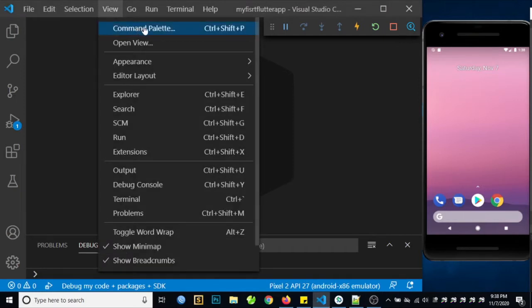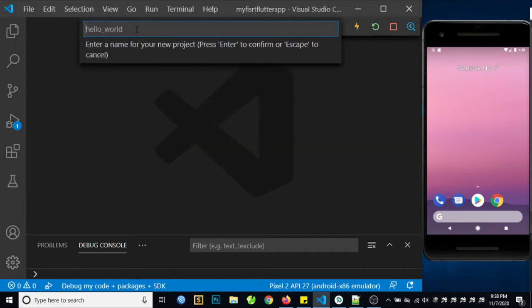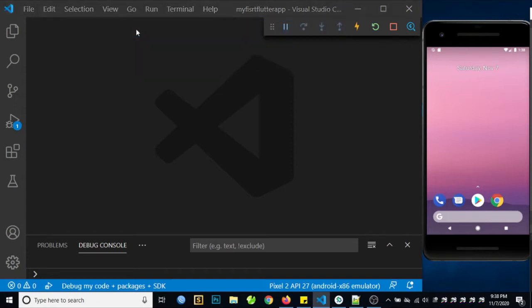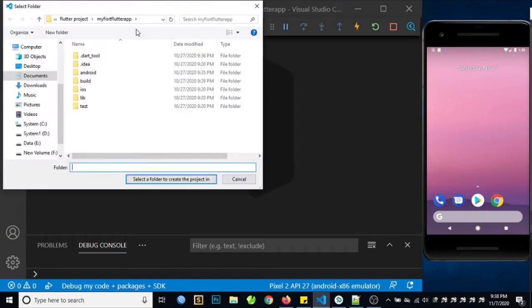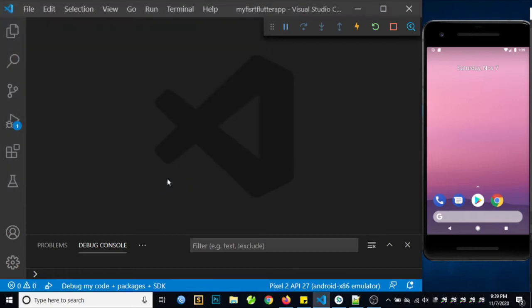Click on Command Palette, choose Flutter New Project, then type the name of your project. So let us name our application as BMI calculator. Then select the directory you are going to save your project. For me, I'll choose Flutter project under Documents. Then select folder to create the project in.